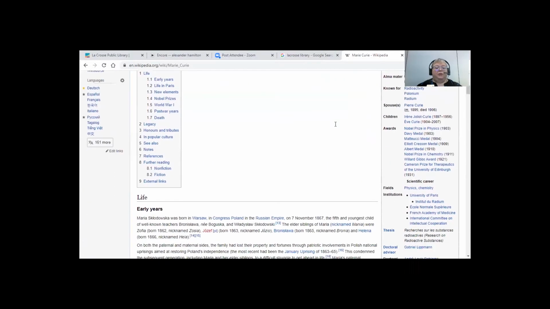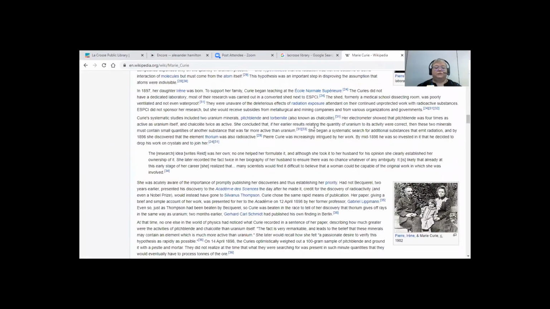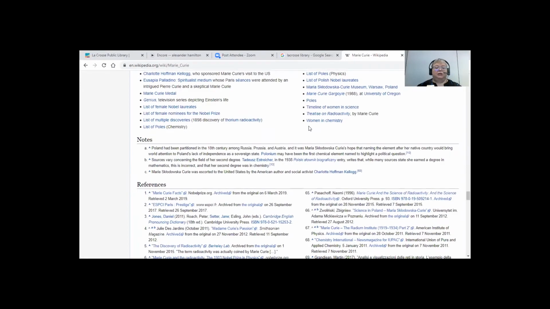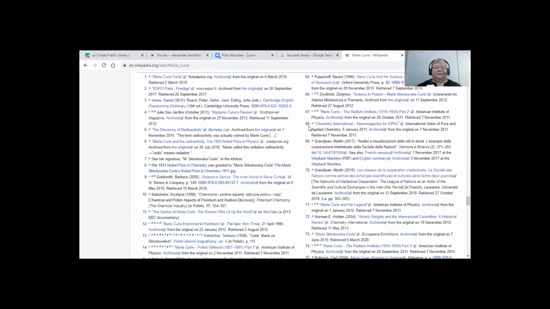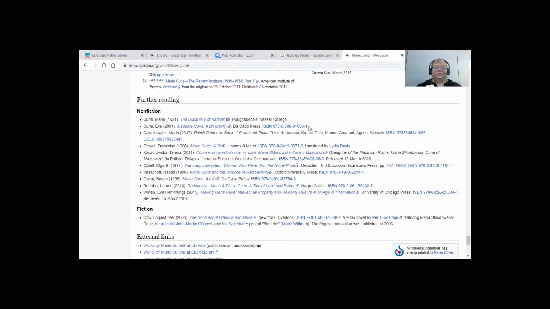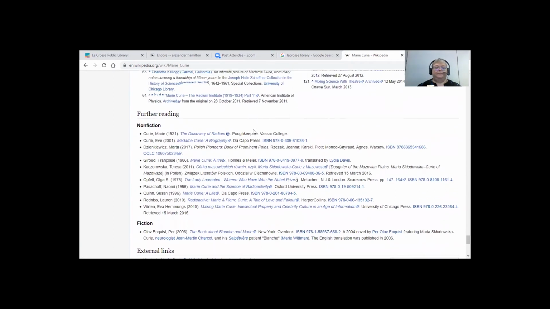The other thing about a Wikipedia article, if you scroll all the way down to the bottom, there should be a list of references and maybe a bibliography. Okay, in this case, further reading. And look, the first thing on the list of further reading is a book by Marie Curie. So there you go, primary source.